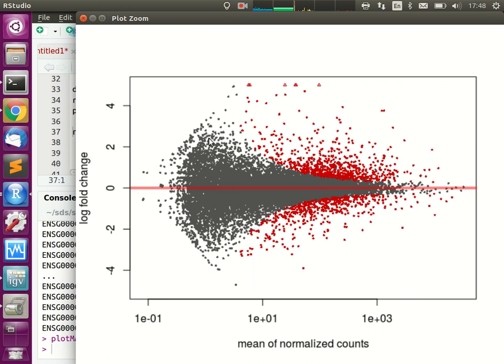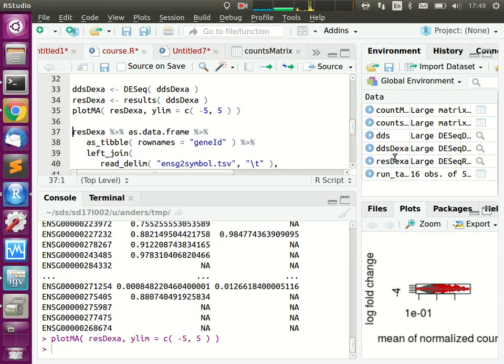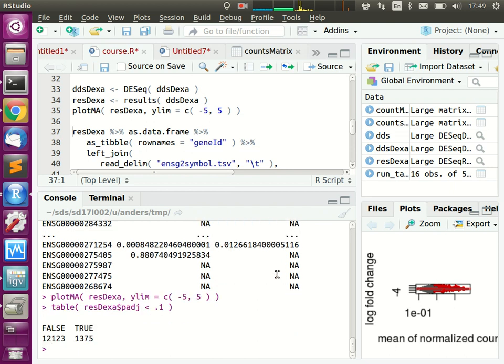For weakly expressed genes, we get really strong fold changes, and for strongly expressed genes, we get quite weak fold changes. Also, we get quite a lot of fold changes here. Whereas, if you take the red ones, these are significant genes. If I quickly ask how many there are, at a false discovery rate of 0.1, we still have, these are 1,300 genes.